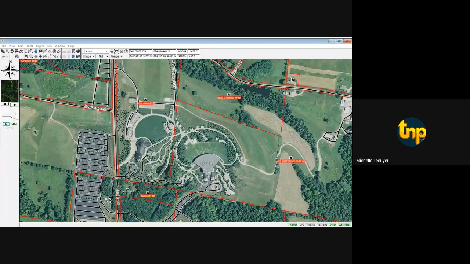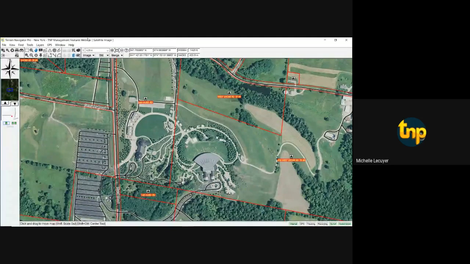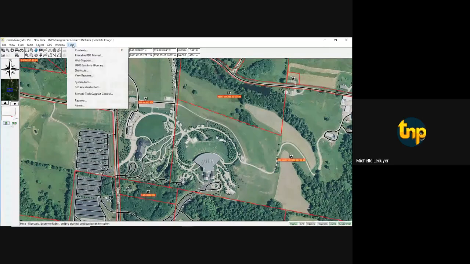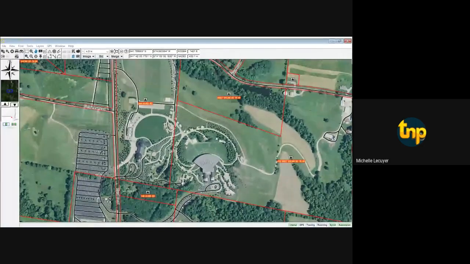I'm going to go ahead and close this. Everyone, we do suggest that everyone be running TNP version 12.1.0. If you're not sure what version of Terrain Navigator Pro that you are running, you can always go to the Help menu and go to About, and you'll see what version you have installed on your computer. If you do need assistance with your upgrade, we do suggest that you contact technical support, and they will be able to assist you to make sure that you're running the latest version of the software.